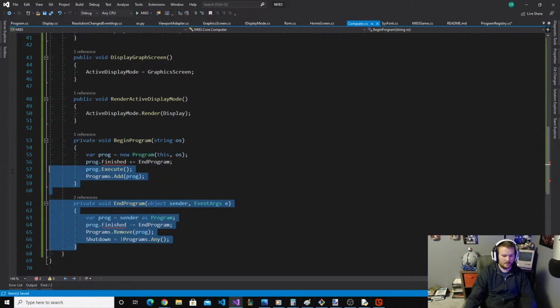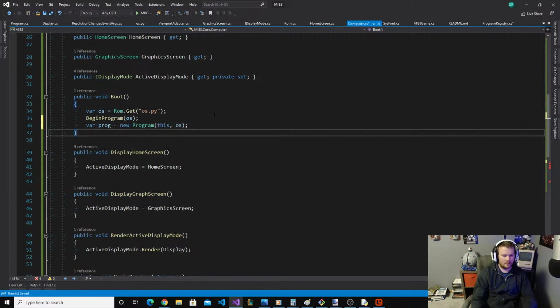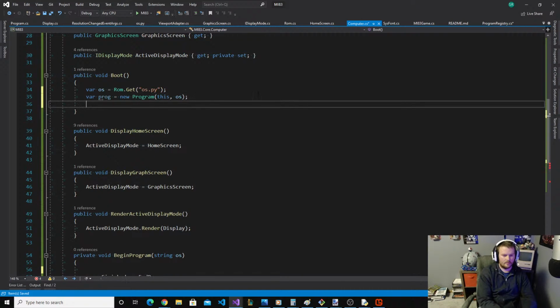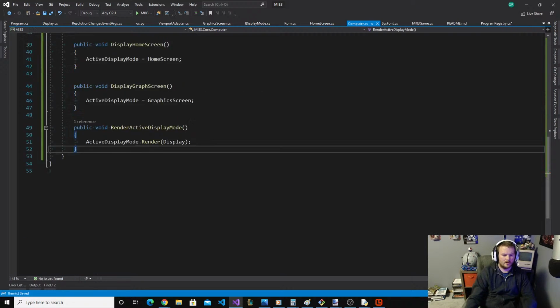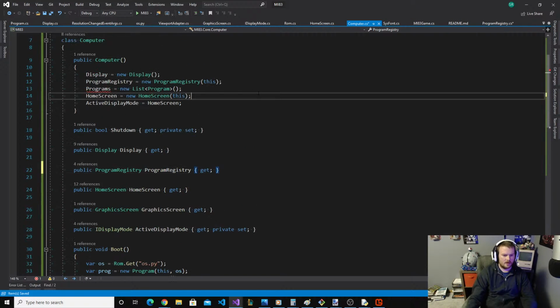So really here, this would go back up here. This would run. And unlike the other ones, the other thing is I don't actually need to keep track of this either. It just runs.